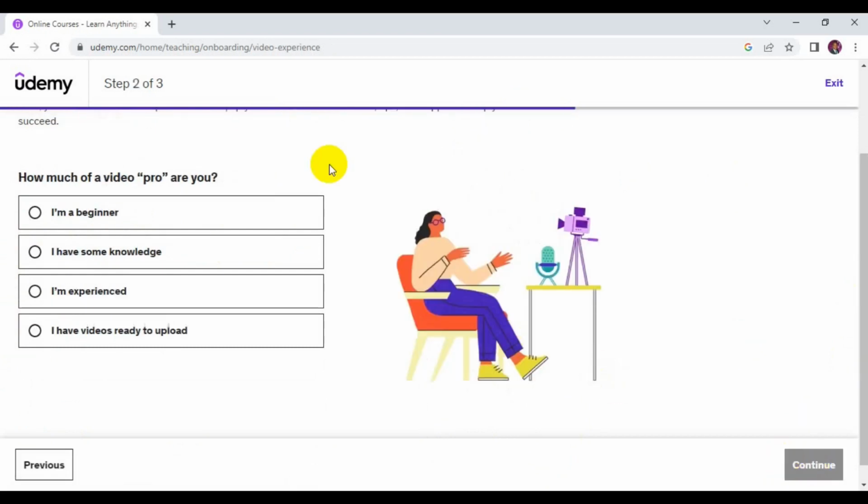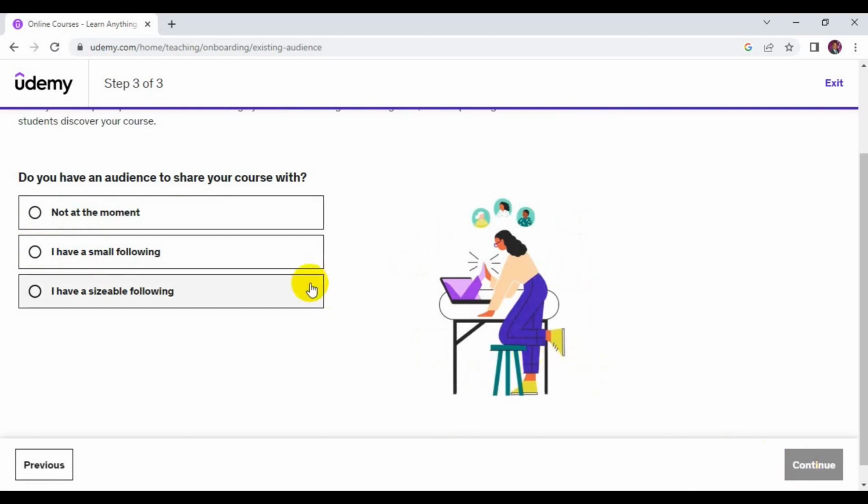So you have only 3 steps to complete this process. Next thing you have to do: how much of a video pro are you? I'm a beginner, I have some knowledge, I'm experienced, or I have videos already to upload. So you can put I have some knowledge, and then click on continue. Then: do you have an audience to share your course with? Not at the moment, I have a small following, or I have a suitable following. Just choose anyone suitable to you. So for me, I have a small following, and then click on continue.